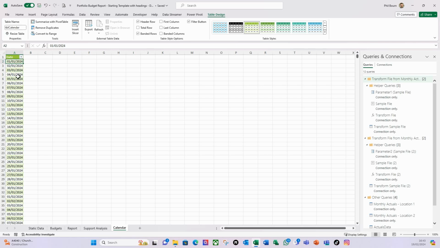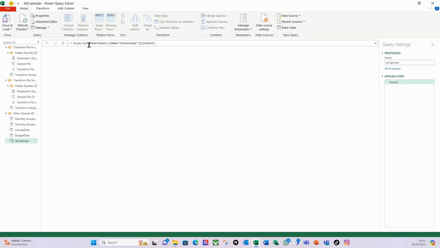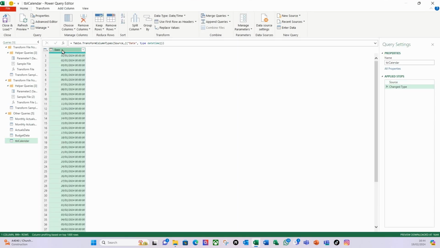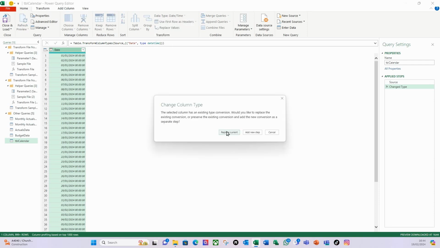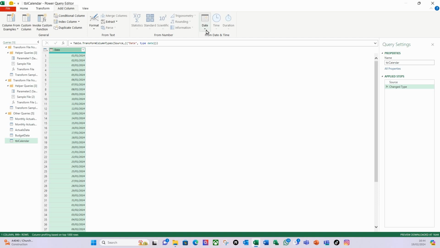And then with this selected, I'm going to go to my data here and, from table and range, add this to Power Query, because I want to add some additional things to this within Power Query. I'm going to change this column from date and time to just a date and replace current. That's fine. And with that date column selected, I'm going to add another column. So I'm going to do add column, and I'm going to do it from a date.